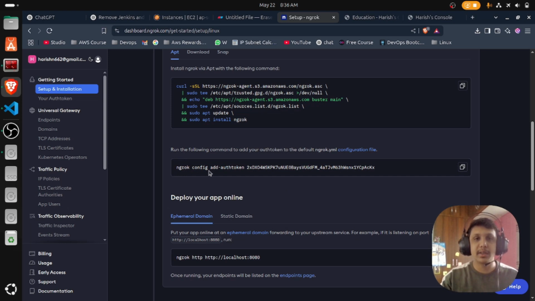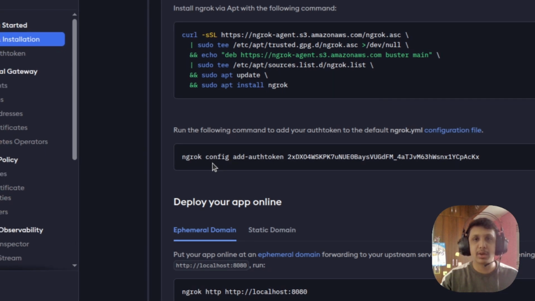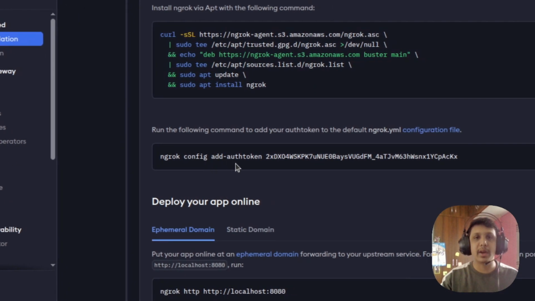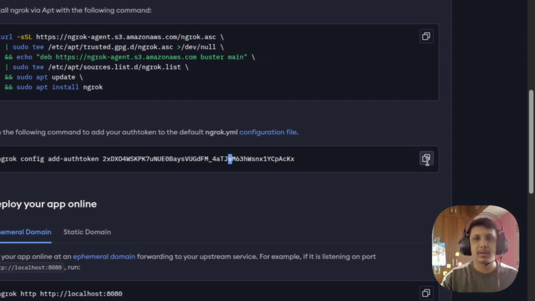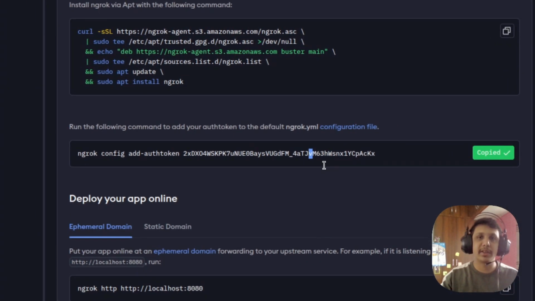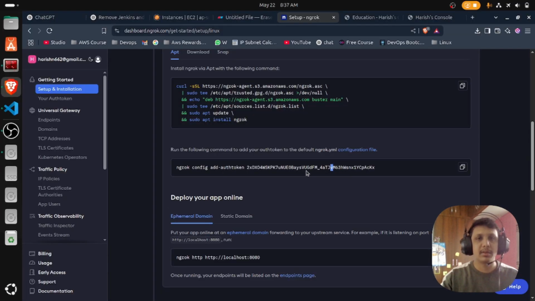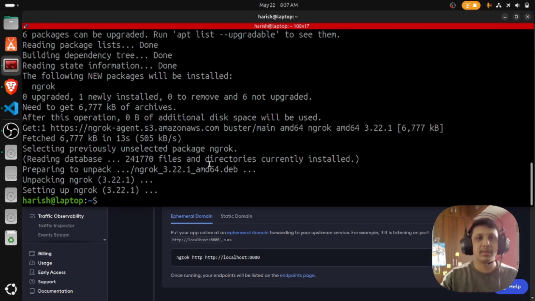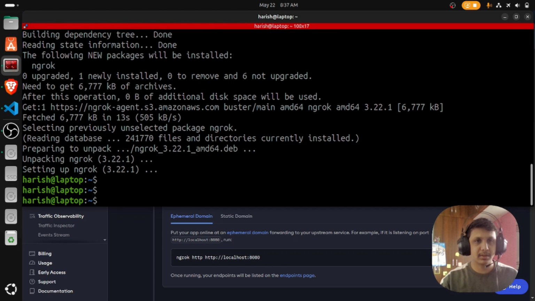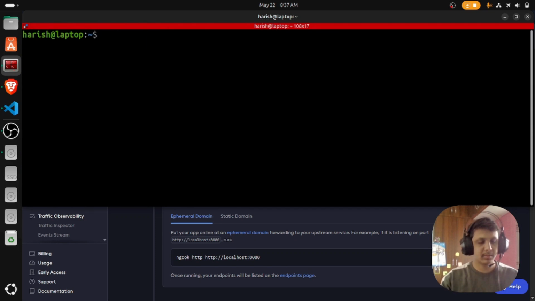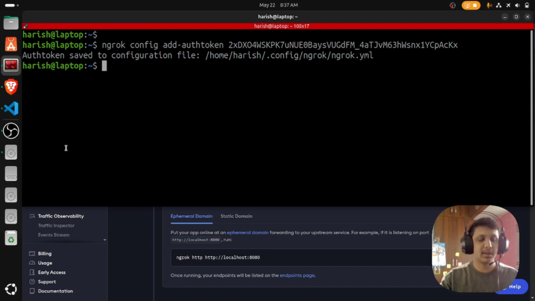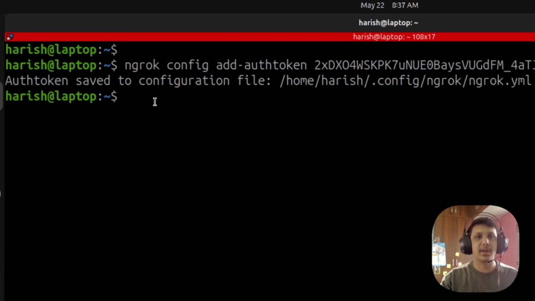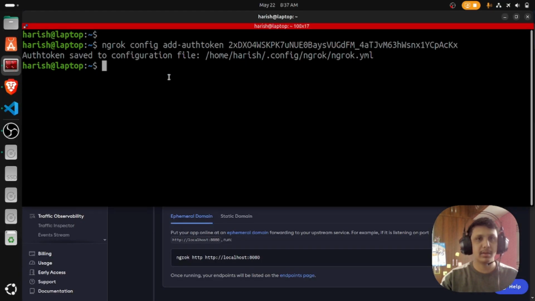And here you can see the command ngrok config add-authtoken, and this is the key. This token I will delete in the future. Just paste it here and enter it. You can see the token is saved in the configuration file.